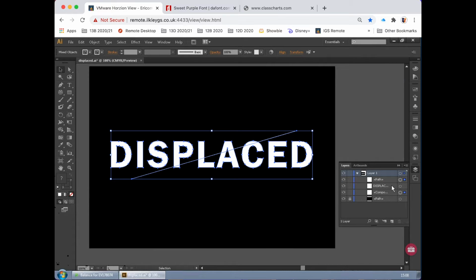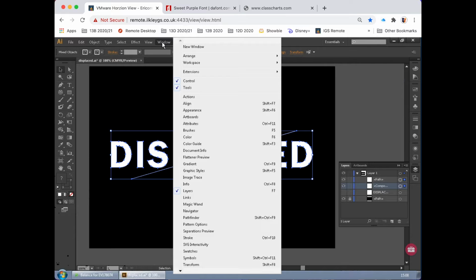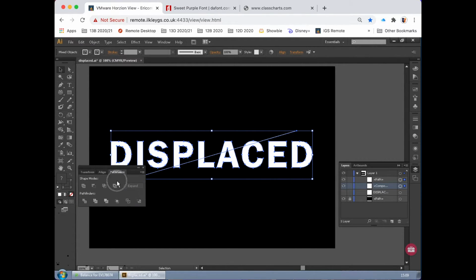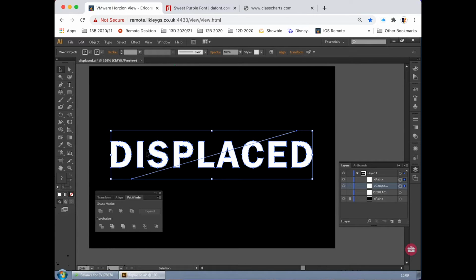Now in the layers panel, you can see that the path that we've drawn is one object and it's on top of the compound path that is the letters. And now I'm going to go to our old friend Pathfinder. From the window menu, open up the Pathfinder. And we are going to choose this one.